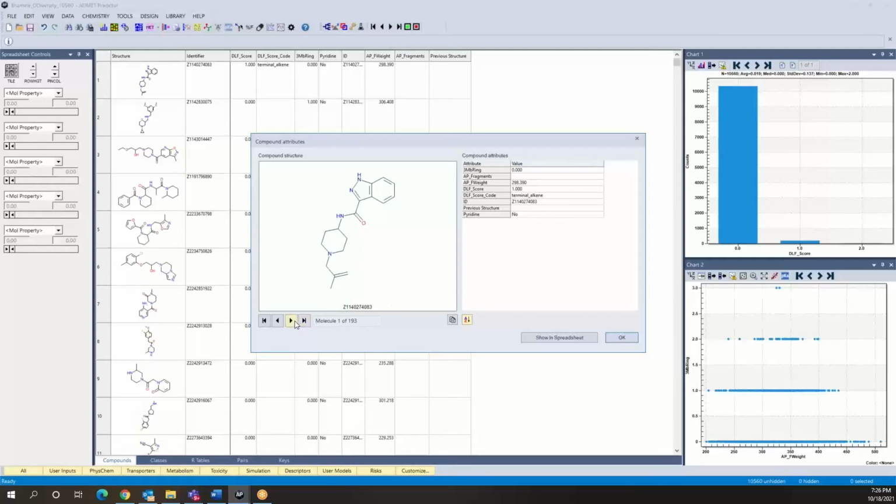Then we can just go through these compounds one by one. Notice that the compound attributes are conveniently provided for us here, and again it indicates the reason why a particular score was attributed to this compound. So in this particular case, we have a terminal alkene in the compound. And we can just go through them. In this case, it's 5-membered ring counts, etc.